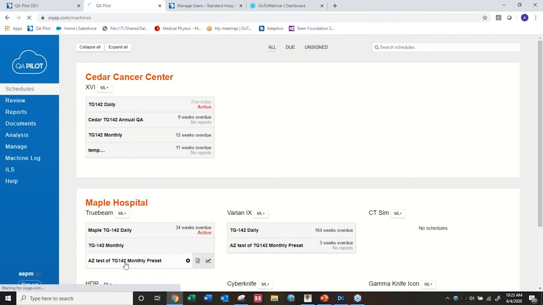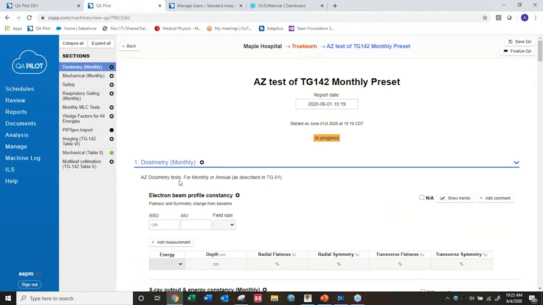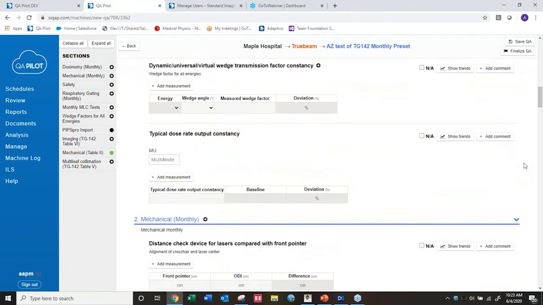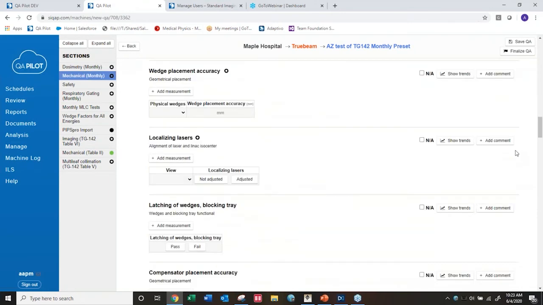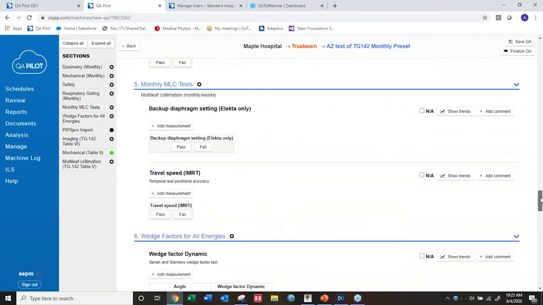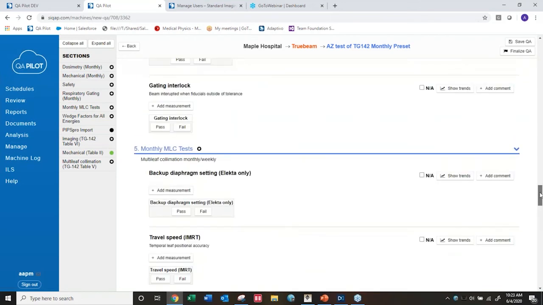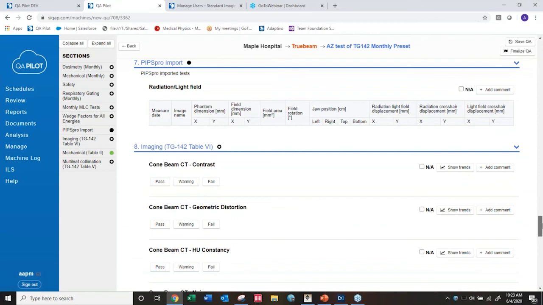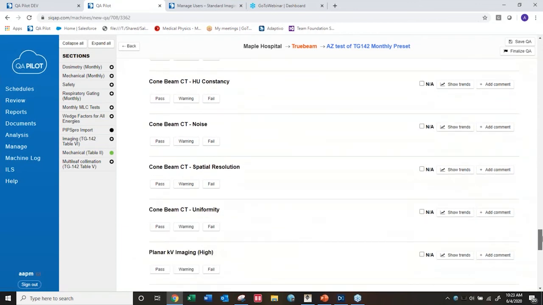I think I went and added it to this one down at the end because I did not rearrange things. And this is a very long list of QA that we have here. But notice we have leaf speed. We have the PIPS Pro import information here, comb beam, CT, so on and so forth.